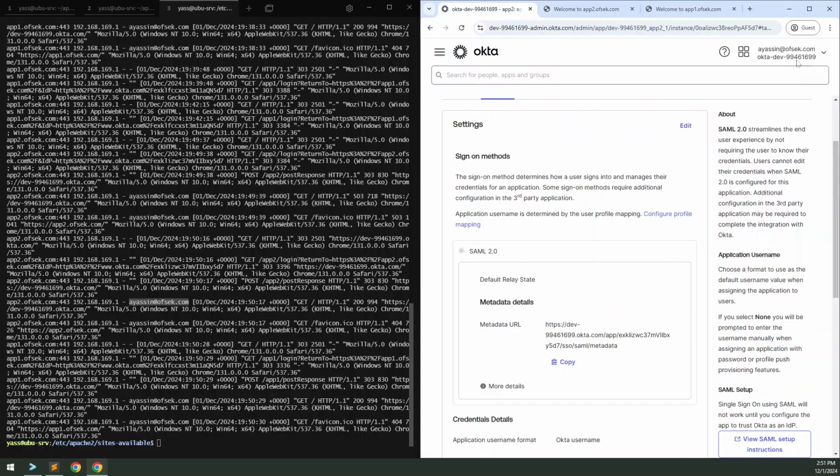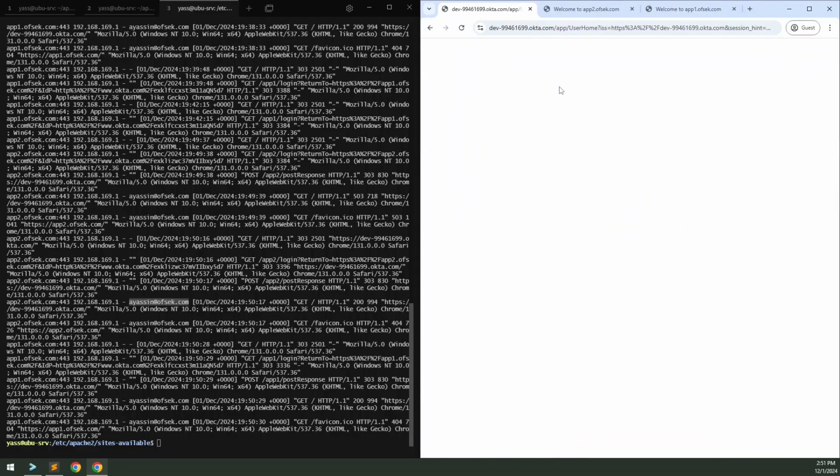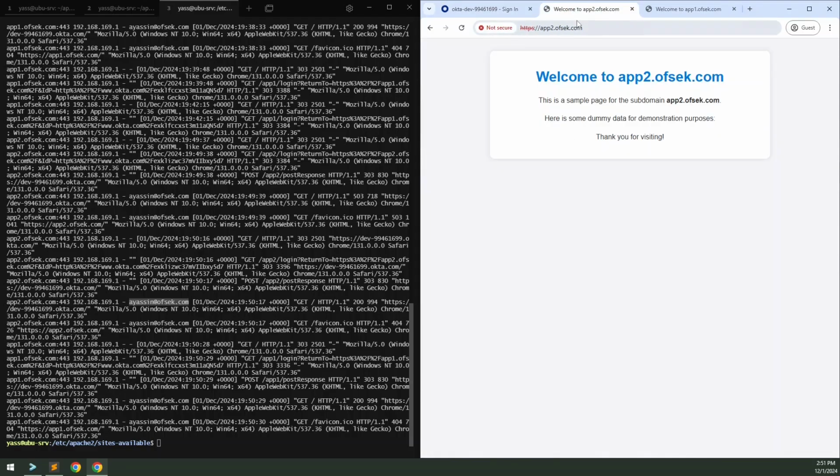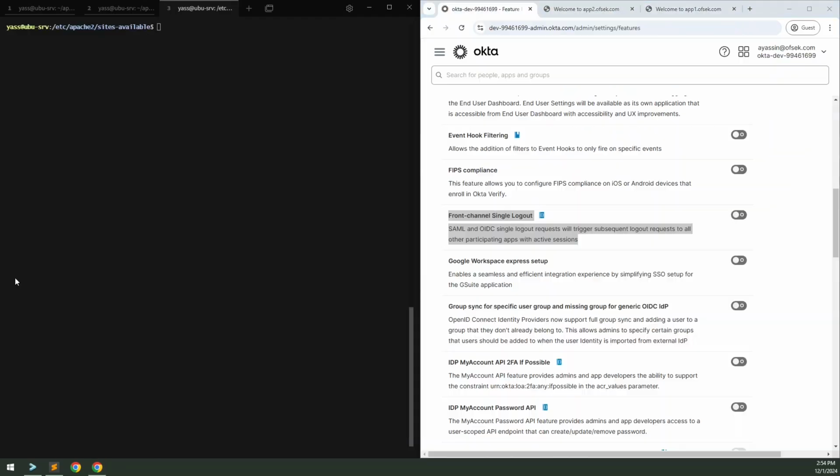So as you can see, if I log out from Okta here, now I'm not logged into Okta anymore. I should also be logged out from the application, but as you can see, I'm still logged into my application. It should redirect me to authenticate back to Okta. This is what we're going to be doing in the next step.